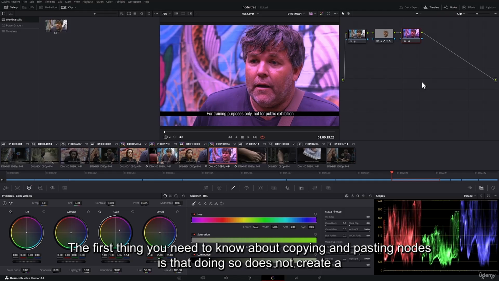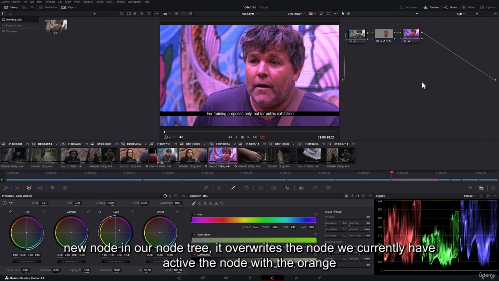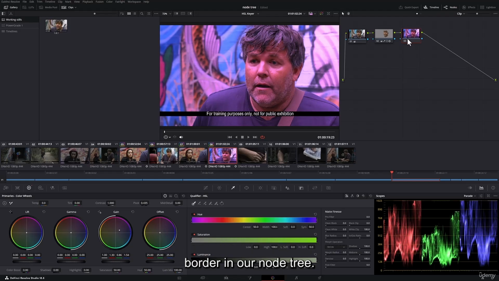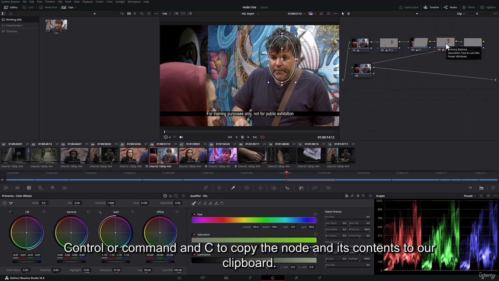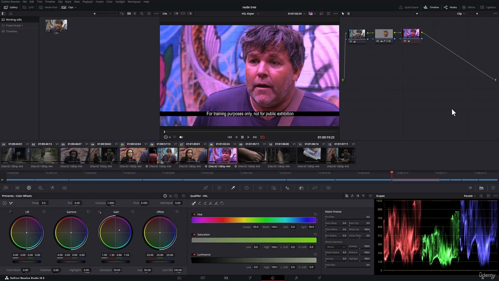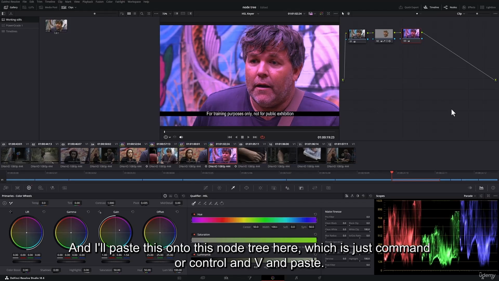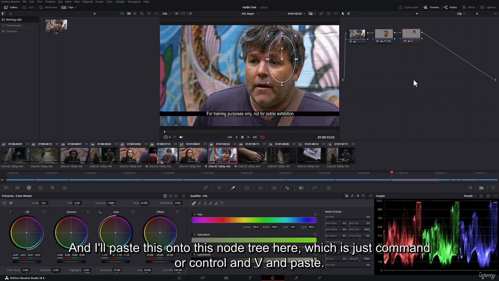The first thing you need to know about copying and pasting nodes is that doing so does not create a new node in our node tree. It overwrites the node we currently have active, the node with the orange border in our node tree. So I'm going to copy a node from another shot. This node here with the vignette on Wayne's face. Control or Command and C to copy the node and its contents to our clipboard. And I'll paste this onto this node tree here, which is just Command or Control and V and paste.